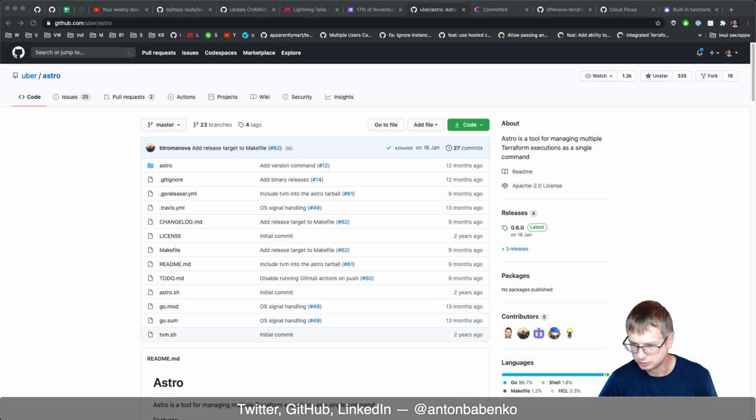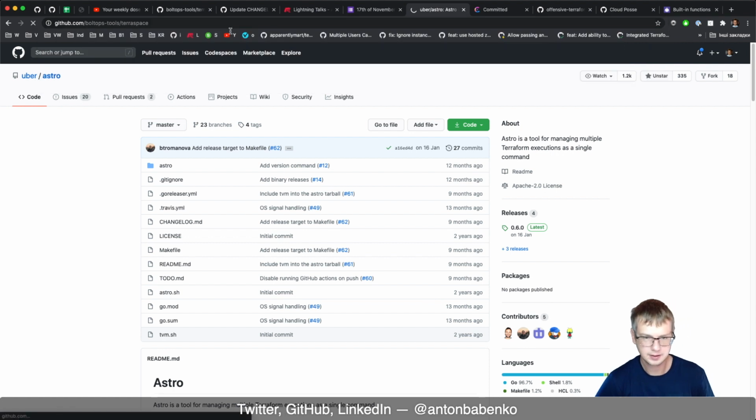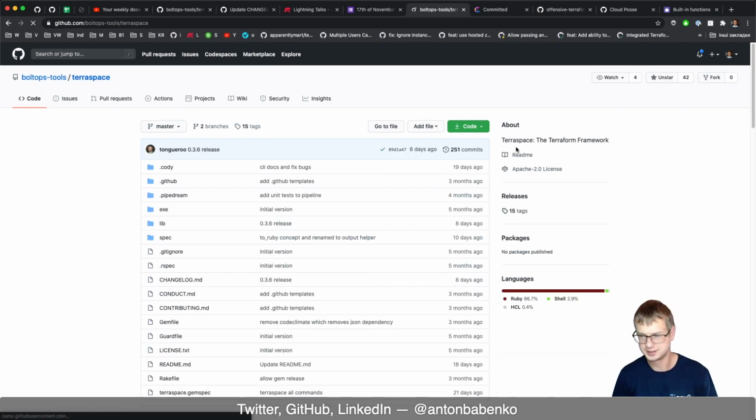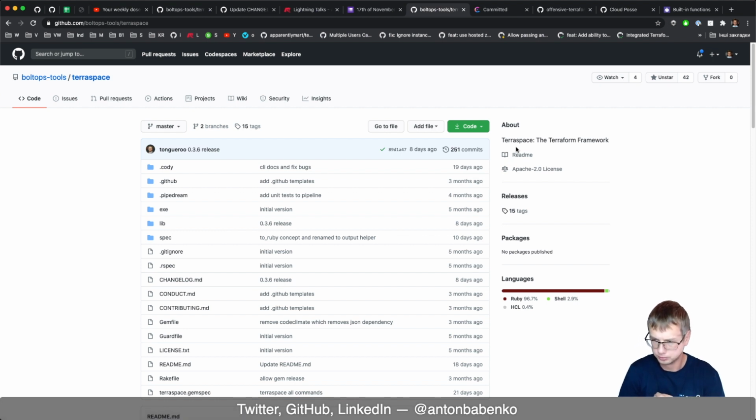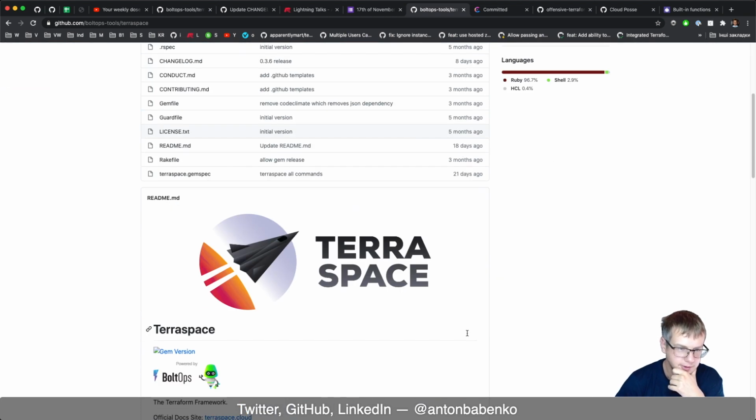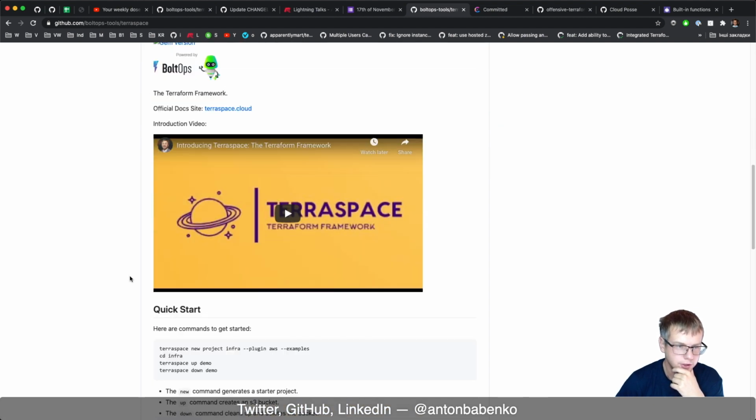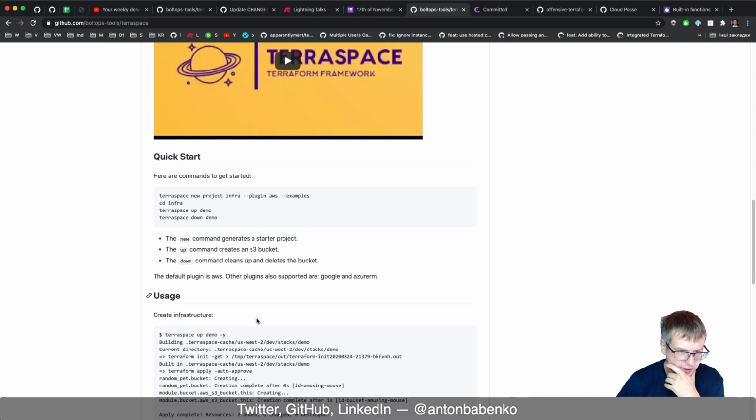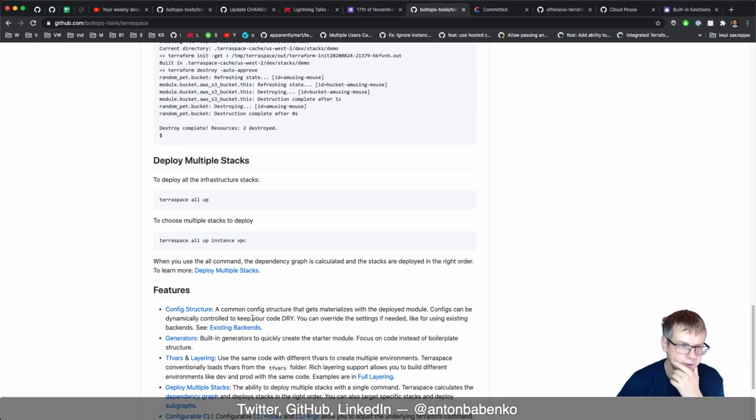And then there is another tool which I mentioned last time, and I think it's similar in this sense. It's called TerraSpace by Tung Nguyen. This guy has created a framework which he highlighted as a Terraform framework. The point of his tool is that he doesn't want to replace Terragrunt, though I think he wanted to.